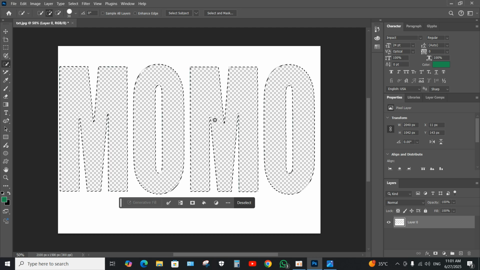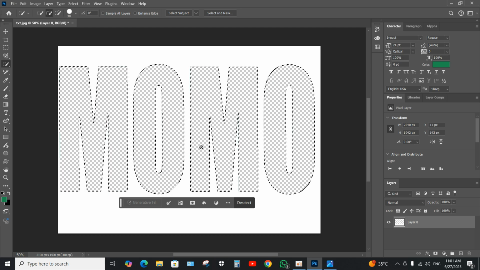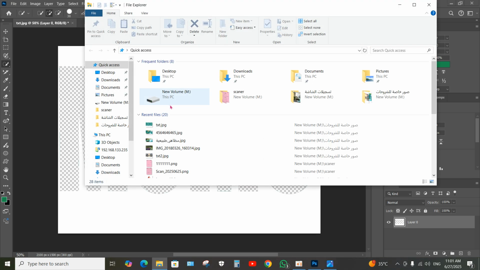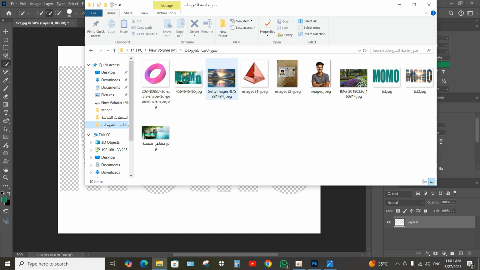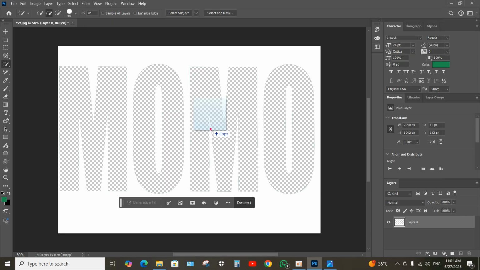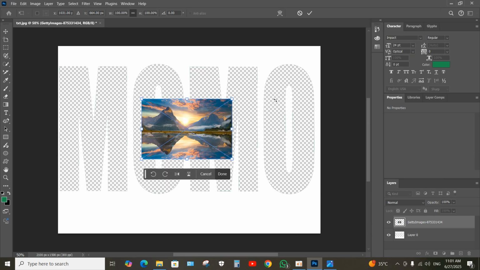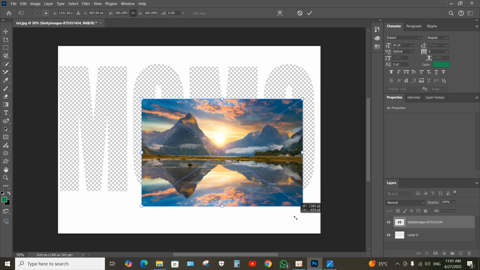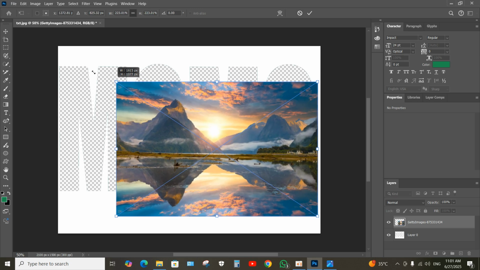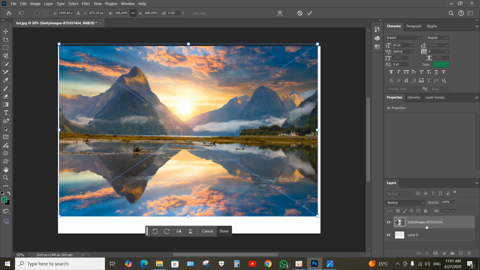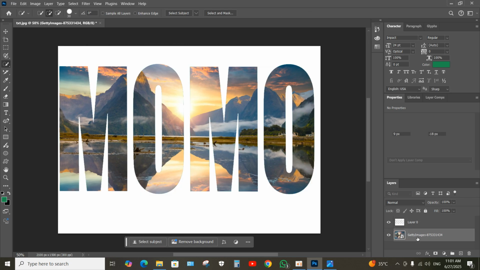Now when you have made the text without color, go to the file and get the picture you want to put into the text, and move and drop it here. If you focus here you can see the text. Just resize the picture, and now move the picture under the layer, and here you can see it's made. So this tutorial comes to an end.